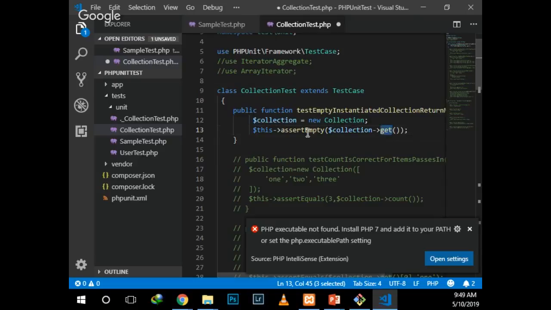Now, what is assert empty? Assertion is what you do when you are doing unit tests. Assertion means, is this true? Is this truly happening? So when you are writing unit tests, what you just do is a series of assertions. You assert this, you assert that, you assert this. Then if all your assertions pass, then the test passes. Now, this also shows that we need to have a collection class, and then we need to have a get function.